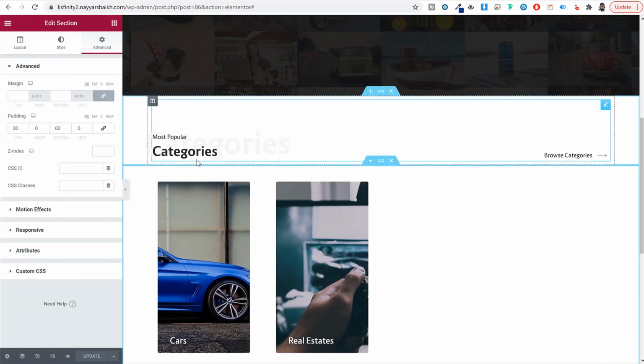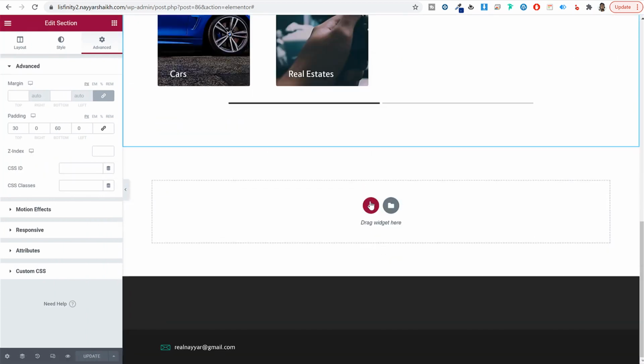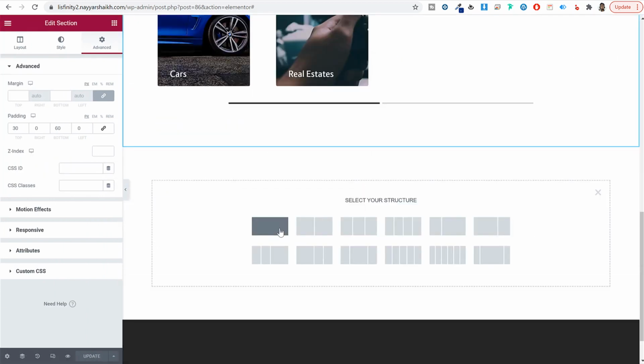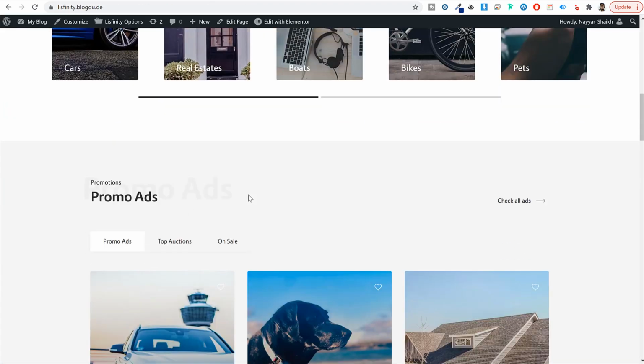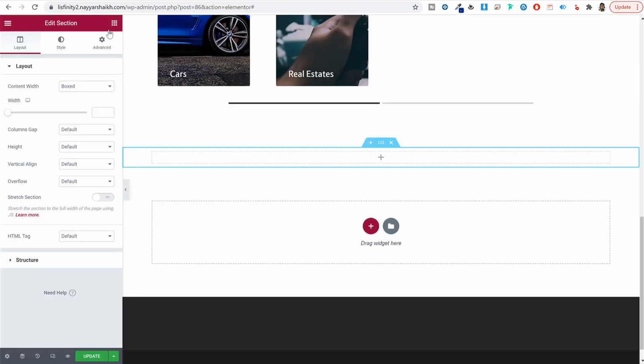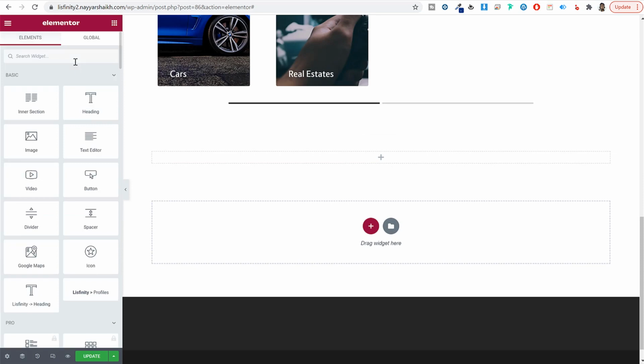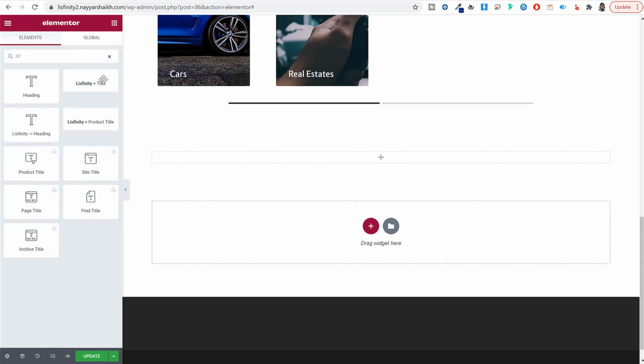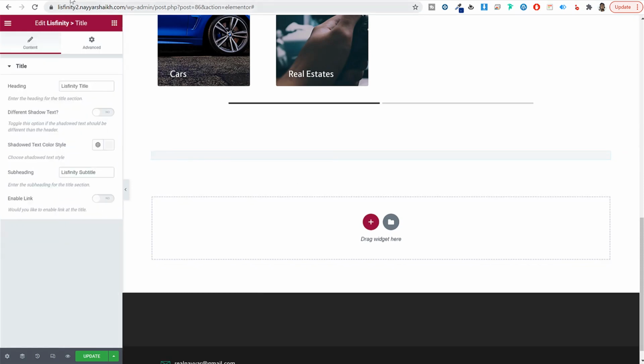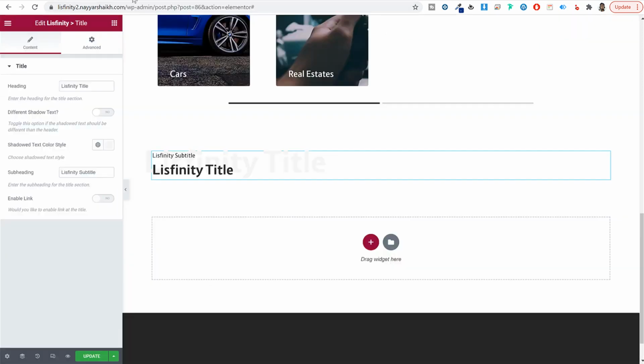Alright. Now let's create a second section. Click on this plus button. Again, single row, single column. For this also we have a title, so we can search for that title again. Search for title, Lisfinity title. Drag and drop it over here. Here the title says promo ads.